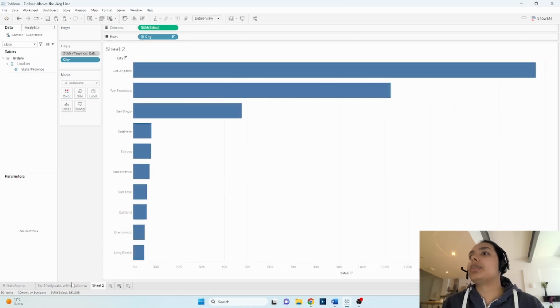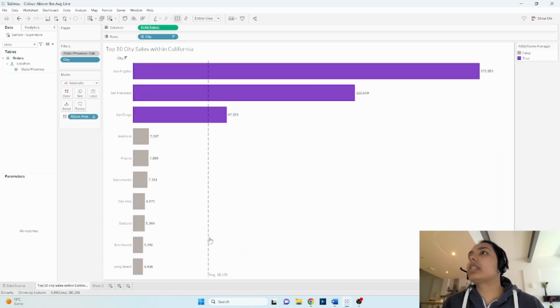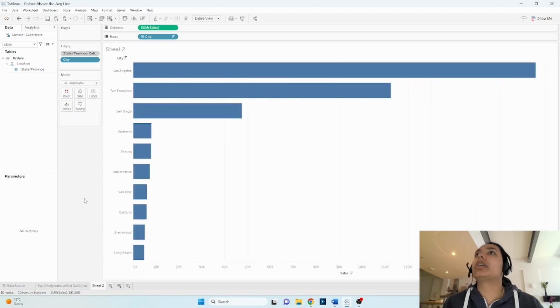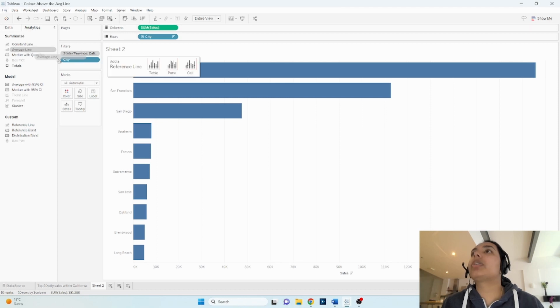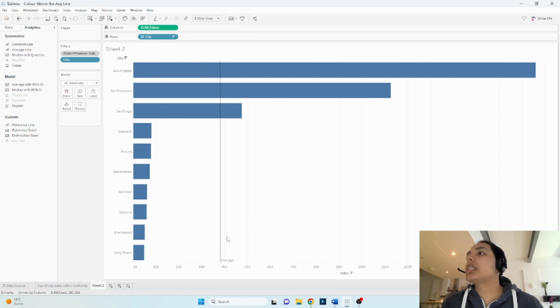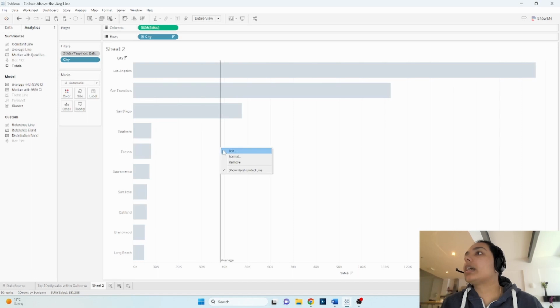Okay, so how did I get this reference line and how did I color it in top? There are only 2 steps right now. We're going to go onto this analytics pane right at the top here. We're going to click average line here. We're going to drag it on and put it across the table. So we can see that. What I'm going to do next is right click and edit.